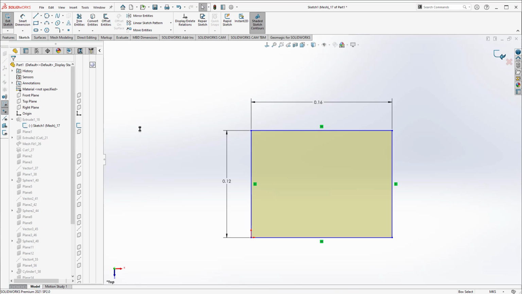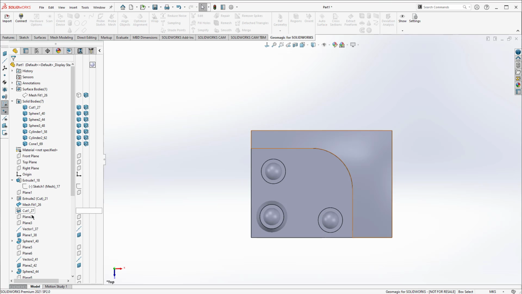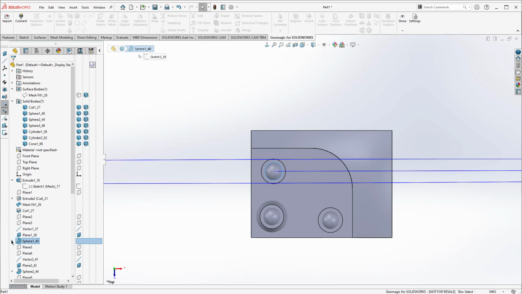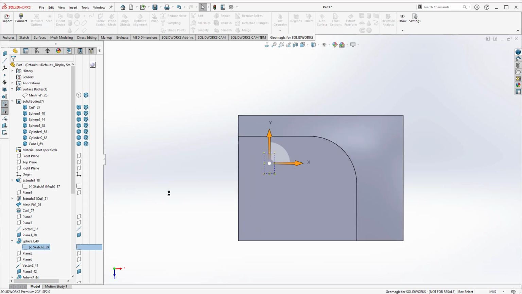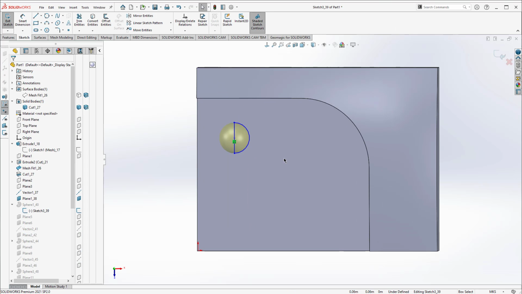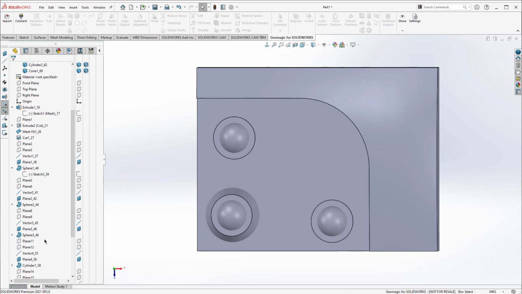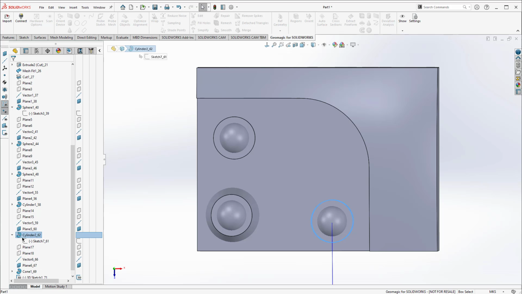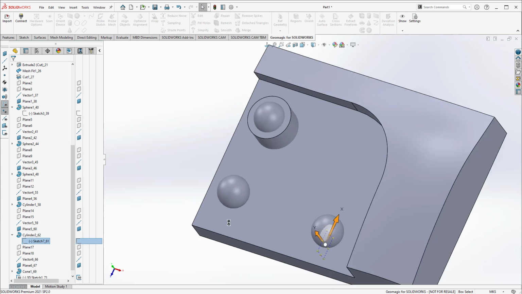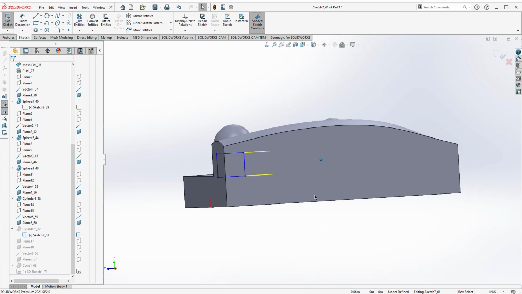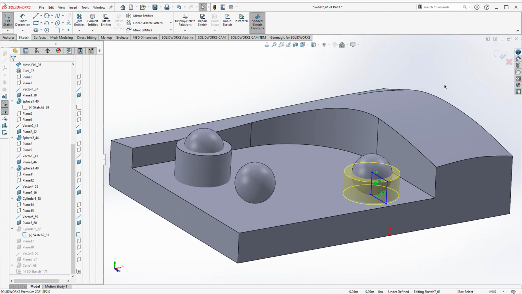If I go ahead and get out of that, the same thing goes for even the things that I automatically extracted. So if I come over here and I say I want to extract and edit that sphere, I can do so there. You see here that I got the cylinders. Edit those. And you see here that I could make changes to those dimensions and have them update.